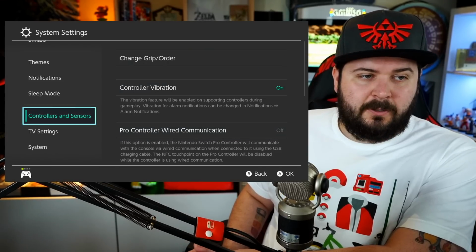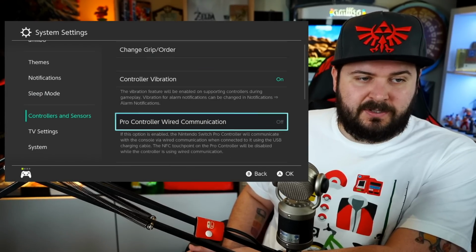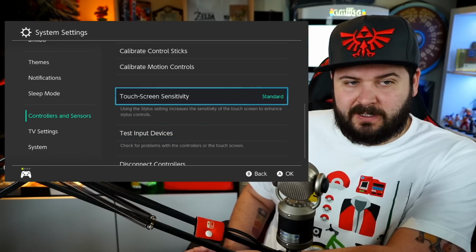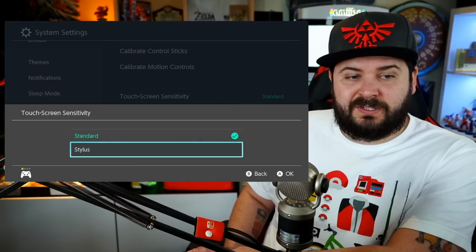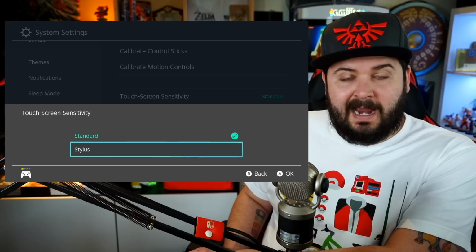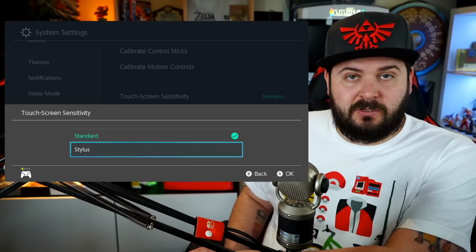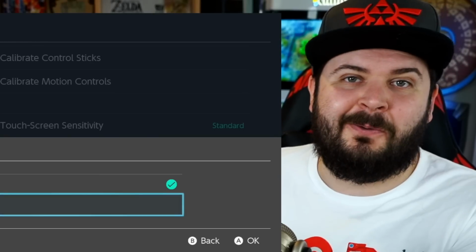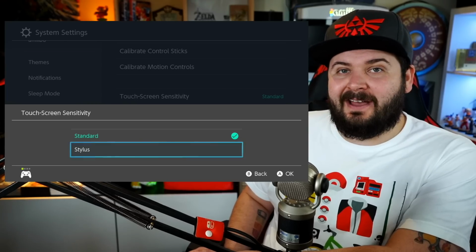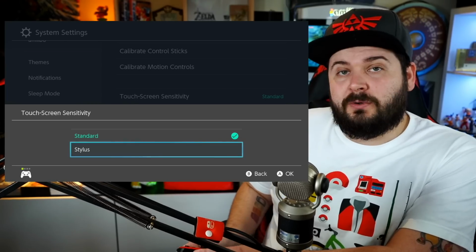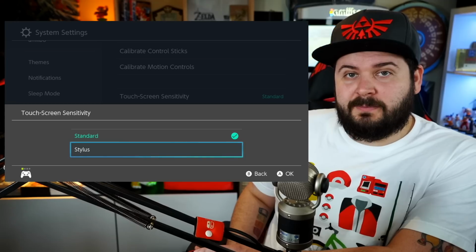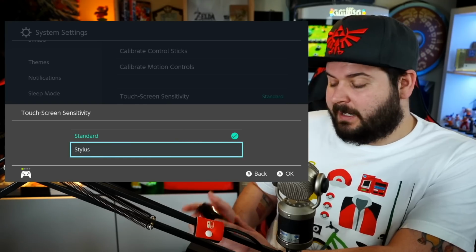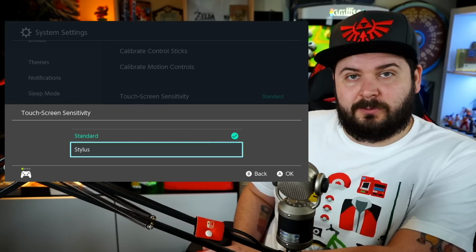While we're here, we could go to Control and Sensors and scroll down a little bit, and you're going to see touchscreen sensitivity. There's two options, Standard or Stylus. Why they added this now instead of when Mario Maker 2 came out and didn't release a stylus here in North America, I don't know. That would have been a nice thing for us to have when Mario Maker 2 came out. Who knows, maybe we're gonna get more programs that support the stylus, and I also never bought a stylus. I ended up actually becoming really good with the Pro Controller with Mario Maker.